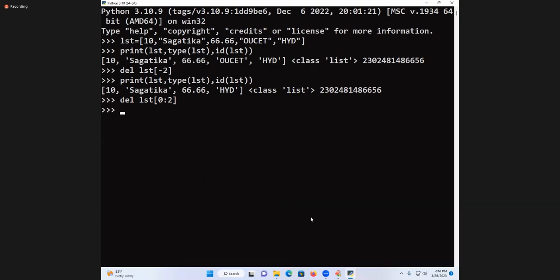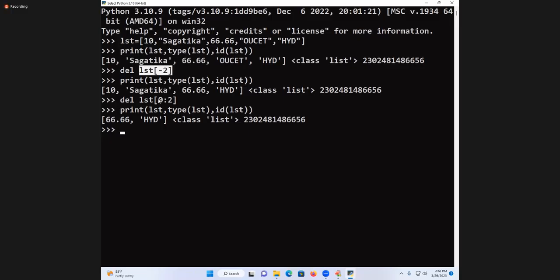Are you following me? Now print the data here. What is the data printed here? Two elements removed or not? Yes. That means it is removing based on index. It is removing multiple elements based on what? Index. Are you getting my point? Right. Coming to this point once again, here I am writing lst.